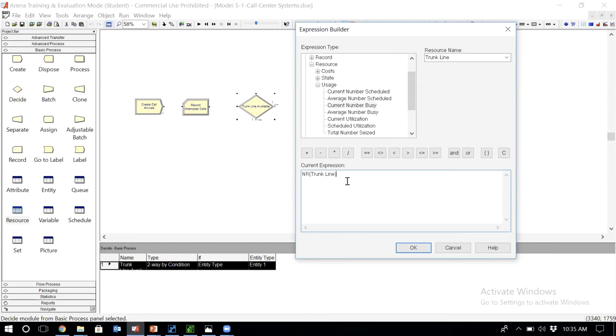Okay, so I want to check if the number of trunk lines that are busy is less than the number of trunk lines that have been scheduled to work. So current number scheduled. So that's MR. Okay. So this expression checks for me if the number of trunk lines that are currently busy is less than the number of trunk lines that have been scheduled to work. If that's the case, that means I still have some trunk lines that are not busy, so I can assign this incoming call to those trunk lines. Okay, and here on the top, I want you guys to pay attention.